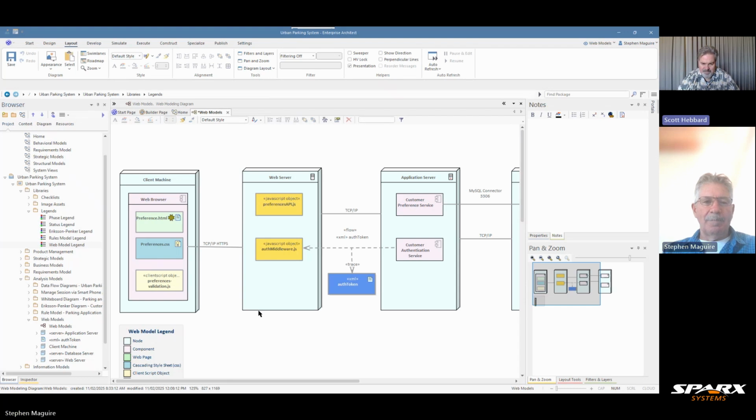And that's what I like about Enterprise Architect. It's so easy to reuse objects and elements and save time, because if it's already been modeled and designed, you can simply reuse it. Yeah, that's right, Scott.